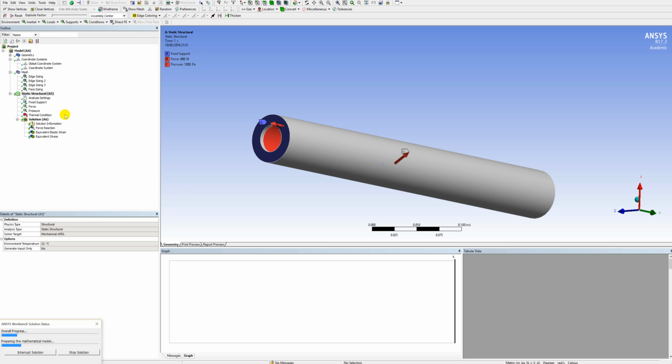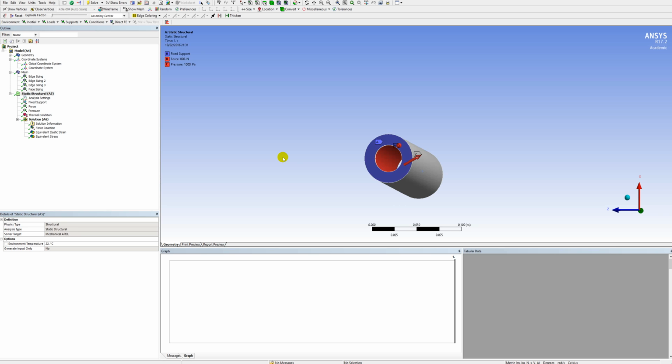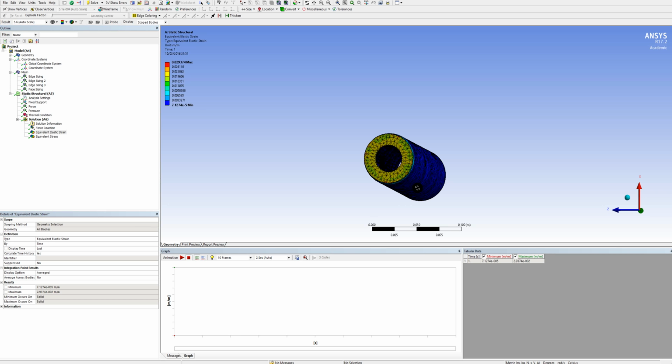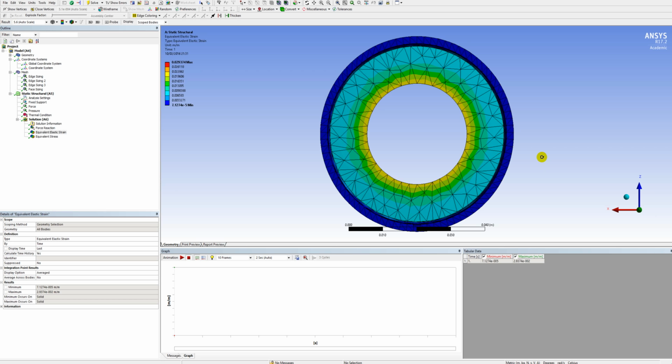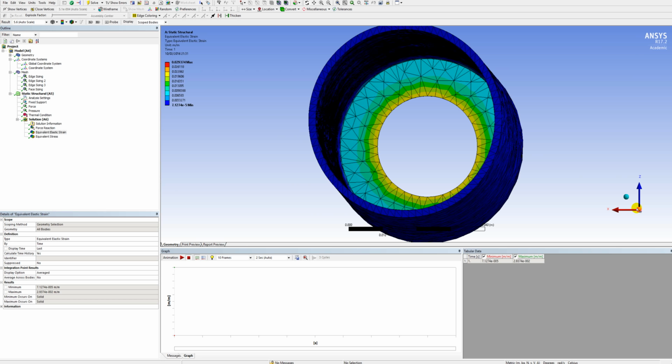We'll wait until that's done. Now once that's done, let's analyze the results. Select equivalent elastic strain, and then click the axis that runs along the length of your casing. It should be Y if you set up the geometry right. Click it, it'll zoom to match that axis. You'll be looking along that axis, and as you can see, we're looking at the bottom.